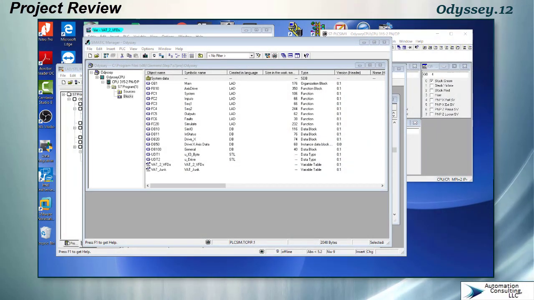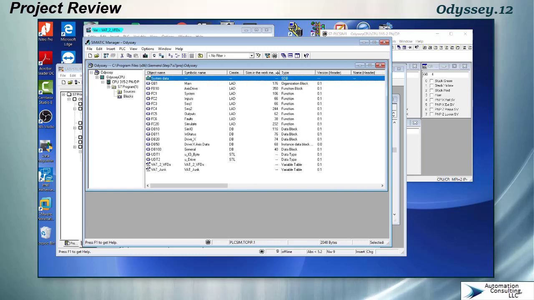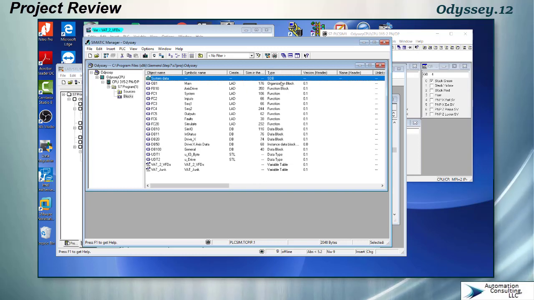This is a good time to review the entire project. This is a list of all of the OBs, FCs, DBs, and UDTs we've created so far. You can see that I am looking at this in detail view, so I can see the names of everything. That is a nice way to look at things. You can see all the sizes of everything, what things are.